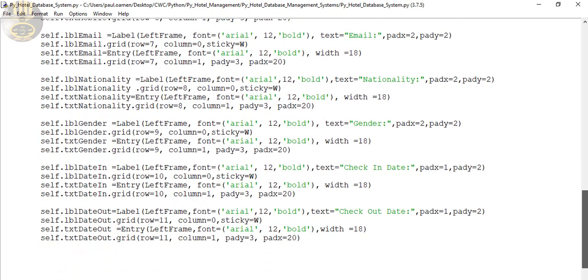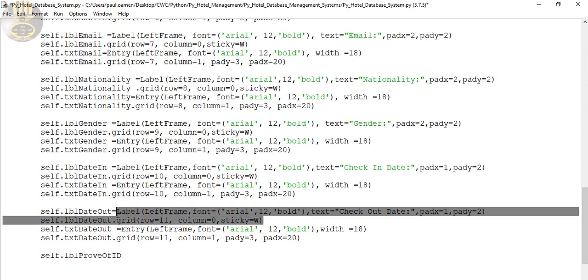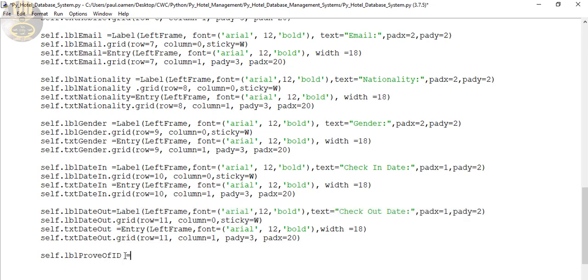Okay, so let's start work with the checkbox. Right underneath here, I'm going to start work with the very first checkbox. That's going to be self dot, let's call that LBL proof of ID. And I can just copy this and paste it there. That will be the label for it.